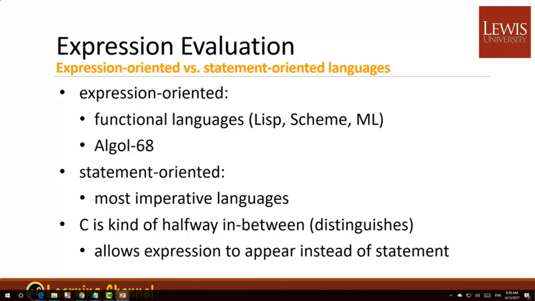So this expression evaluation is whether it's expression oriented or statement oriented. It is based on what happens after the evaluation: whether you return some value, true or false, or you actually set some variable or flag by the statement. That's how you look at whether it's expression oriented or statement oriented. That's the main difference between these two evaluation methods.